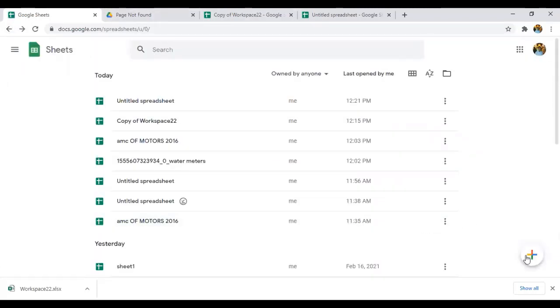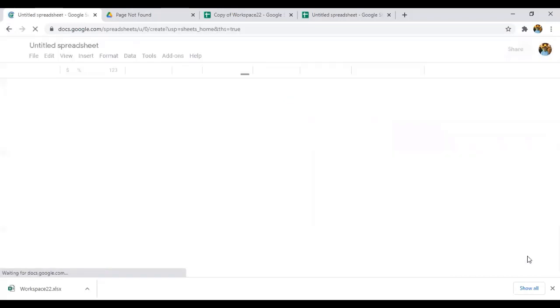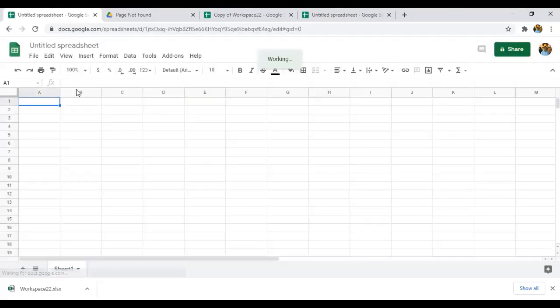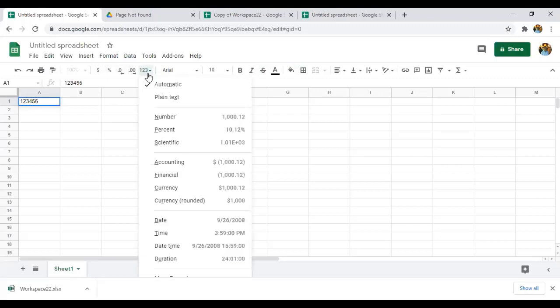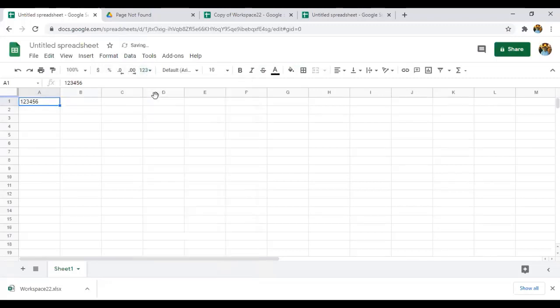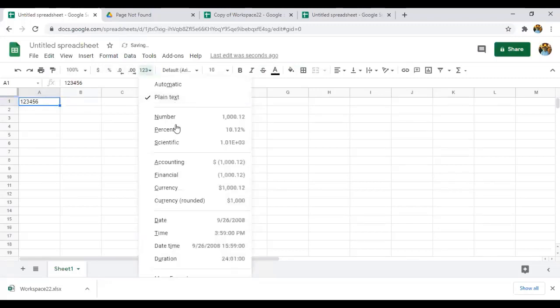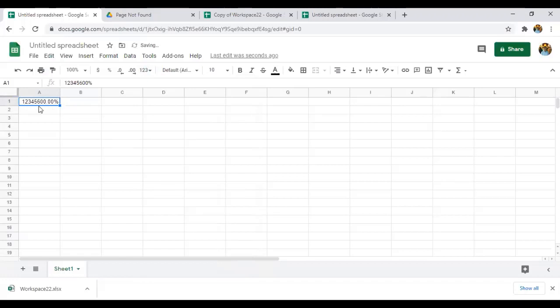Coming to the next one, you can zoom. And if you are giving numbers in a different format, you just go to Plain text, or if you want it as a percentage, by clicking on Percentage it is converted into the percentage format, right?